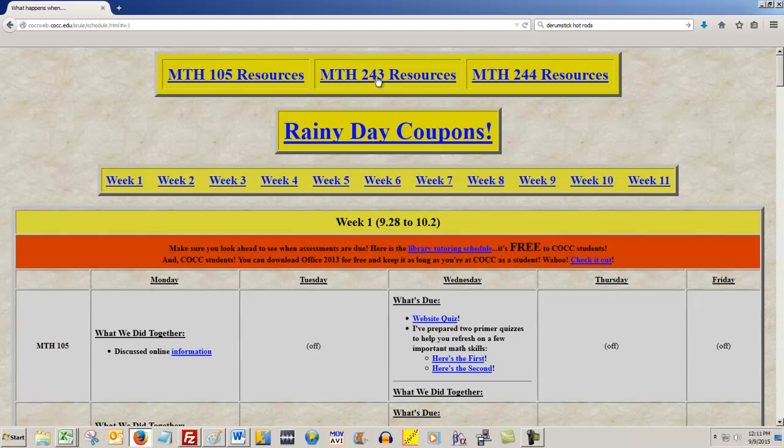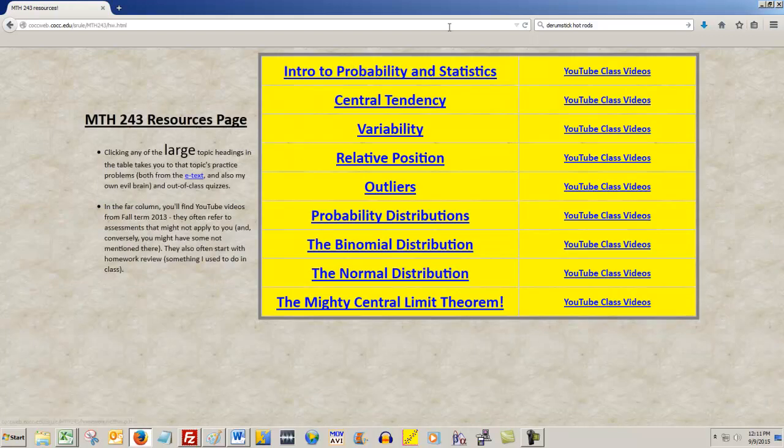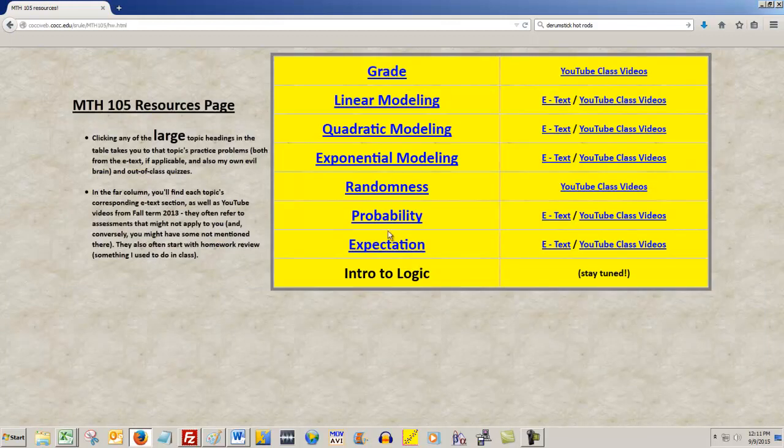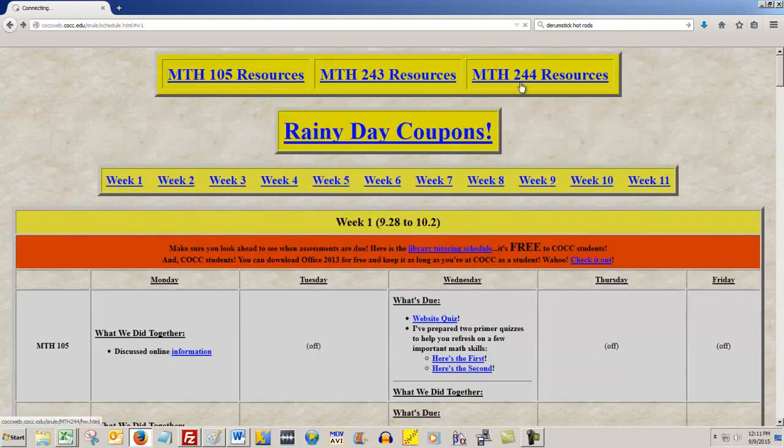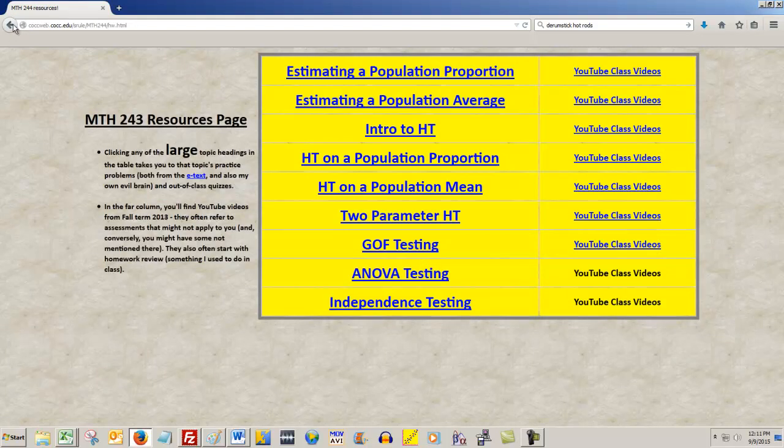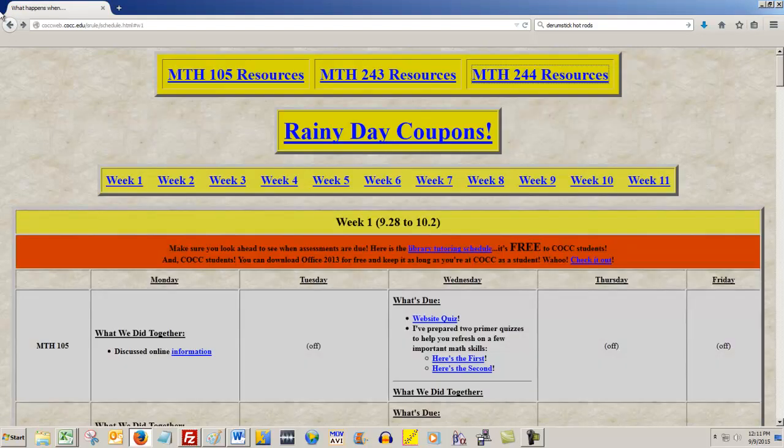For example, let's click on this Math 243 resources link for just a moment. If you click on this link, you see a big yellow box, kind of keeping with the theme of my 1990s coding. These topics, Intro to Prob and Stat, Central Tendency, Variability, Relative Position, Outliers, and so forth, that's Math 243, right there. We're going to start here and work our way down. Math 105 is very similar. Math 244, very similar. A list of topics, usually around 9, at most 10, that we begin at the beginning and we work our way down.